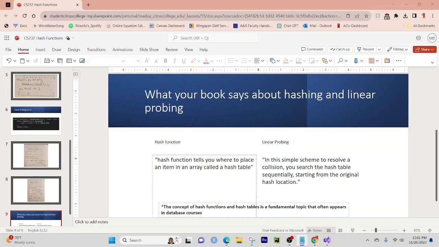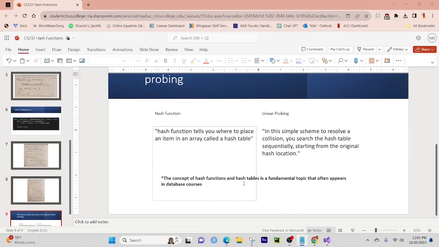I put a note here at the bottom. The concept of hash functions and hash tables is a fundamental topic that often appears in database courses. We went over this in the databases course at Cal State Fullerton, and wherever you go, you're probably going to go over this again too.